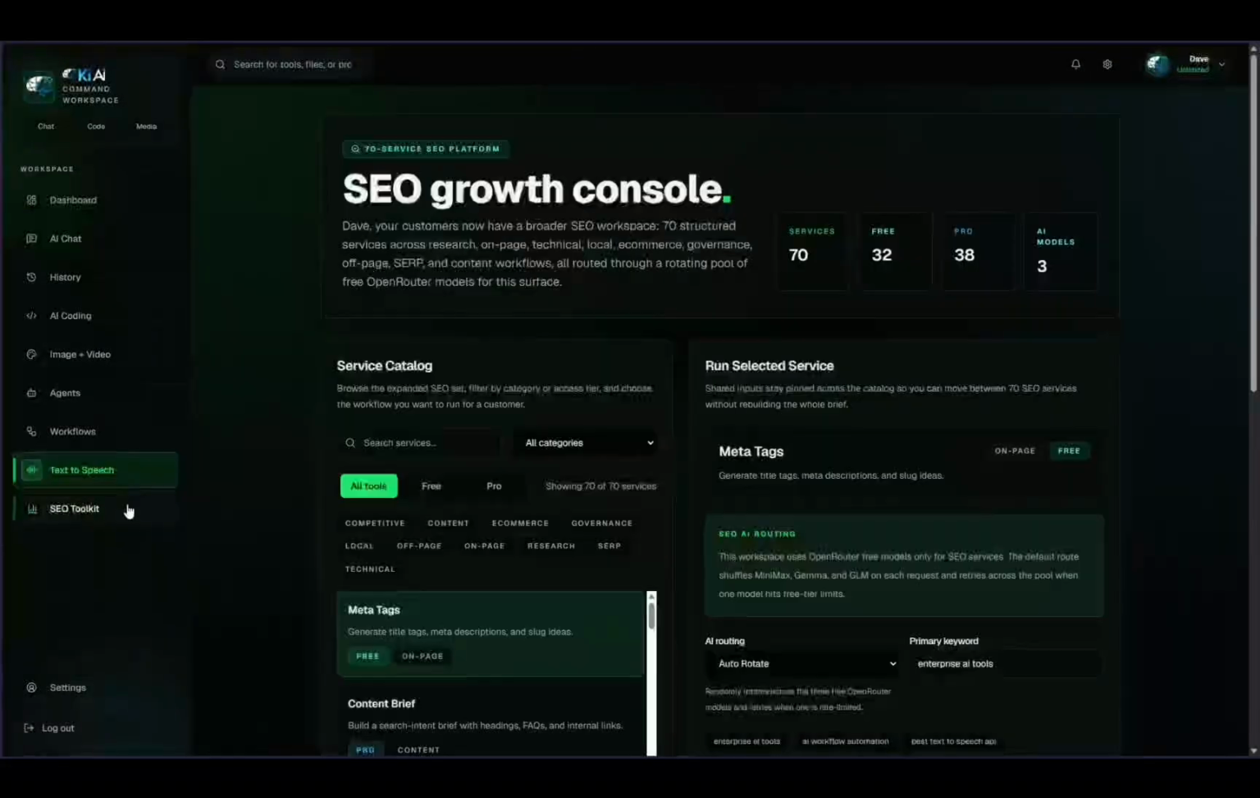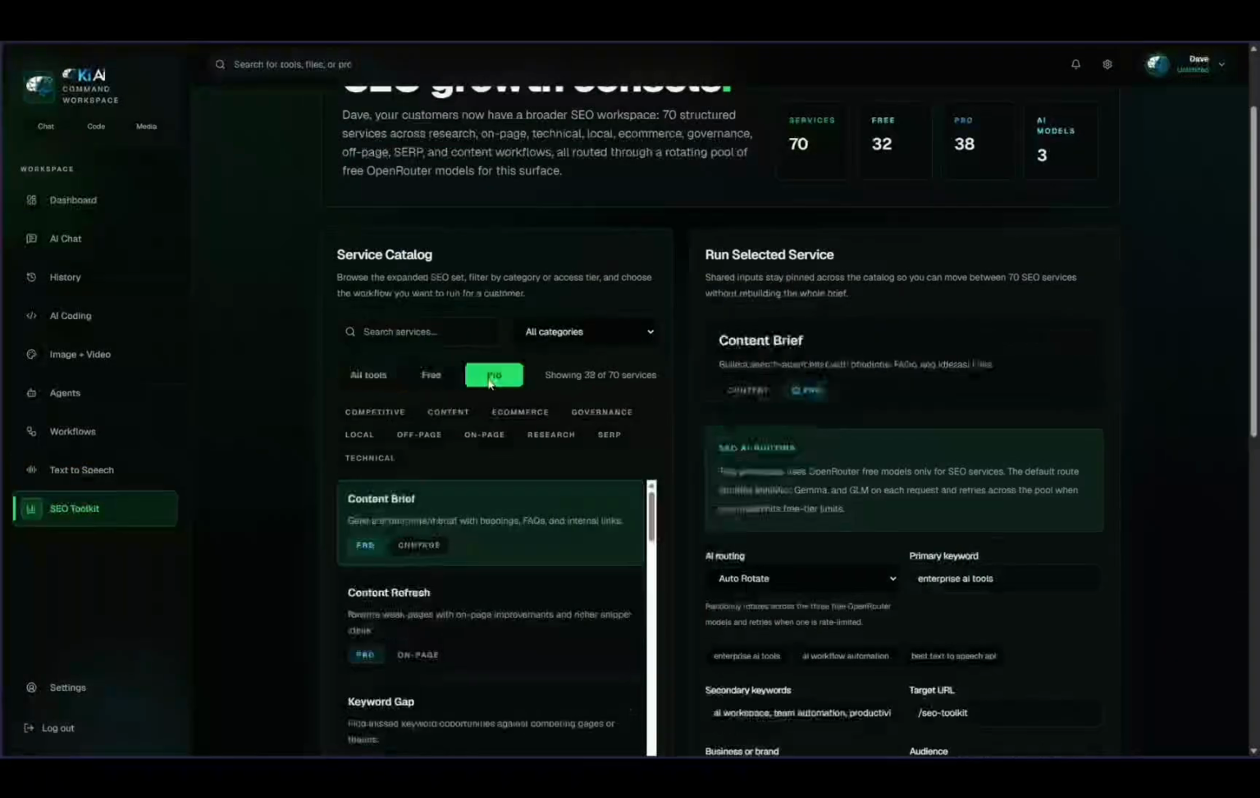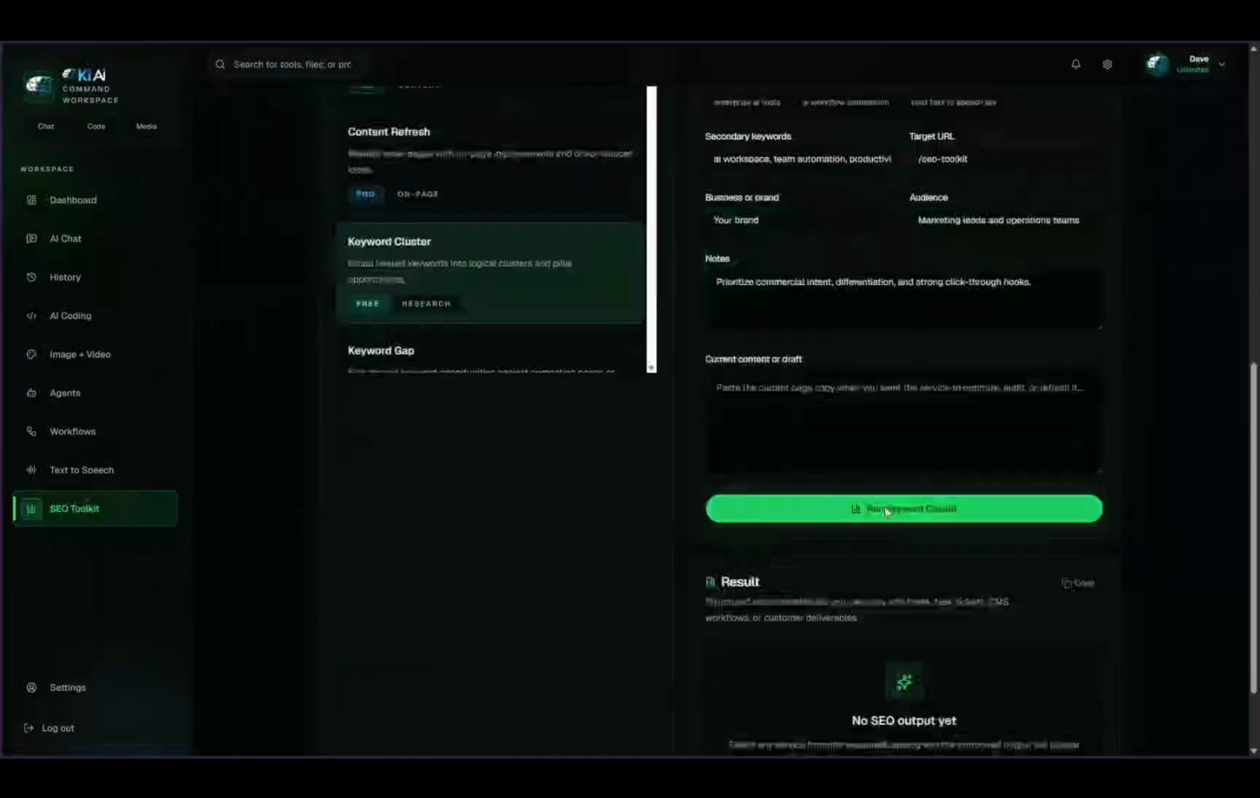And the SEO toolkit. It will be more helpful for your site's pages to rank higher in the results.